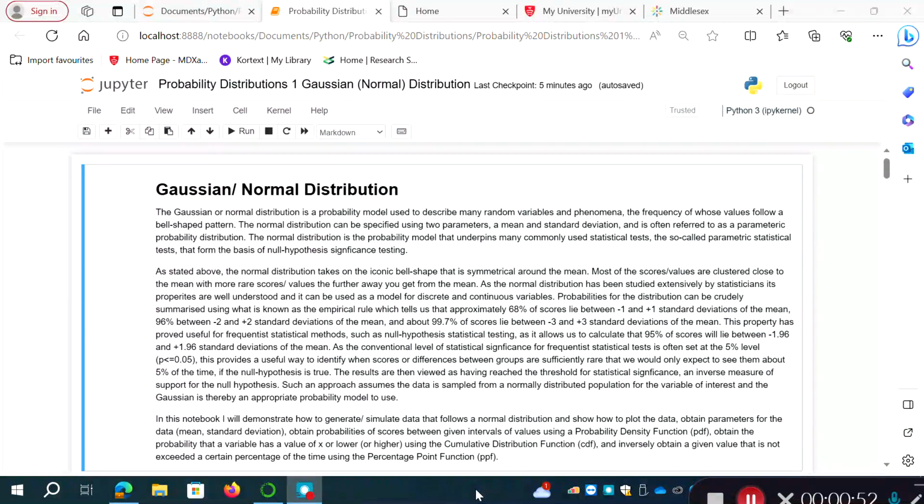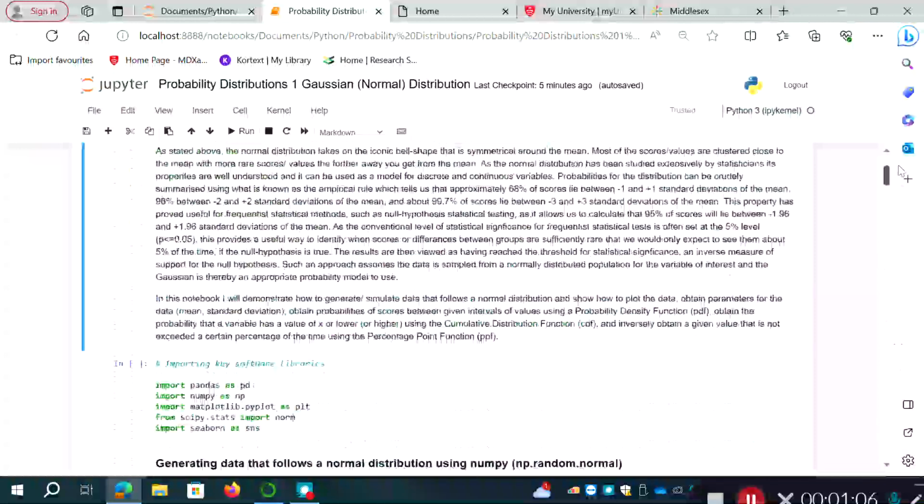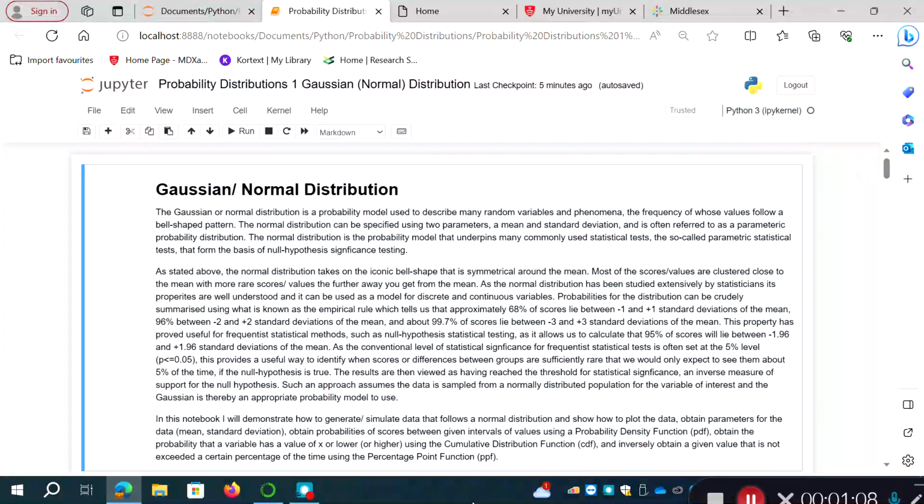Okay, so first of all, I'm going to talk about the most commonly used distribution, which is the Gaussian or normal distribution, the bell-shaped curve. And I'll split coverage of this over a few videos. The notebook that I've created here, if I scroll down, is quite long, so I'll probably split this up over a couple of shorter videos, so it's more digestible. Okay, but let's get started.